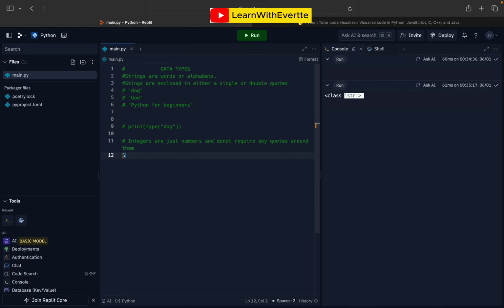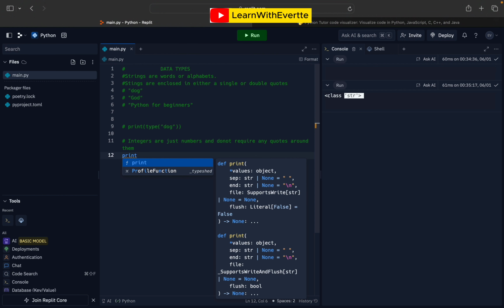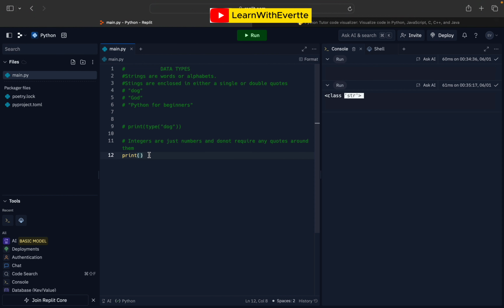Let's try and find out the type. We say print, we bring in brackets, which we have already talked about. Then inside the brackets, we write type. We know the syntax of type already: type into brackets. Then what do we want to check? We want to check the number 5. What is the data type of 5? Let us run it and see. You see, it says the class is int, an integer, right? Good. So keep this in mind.